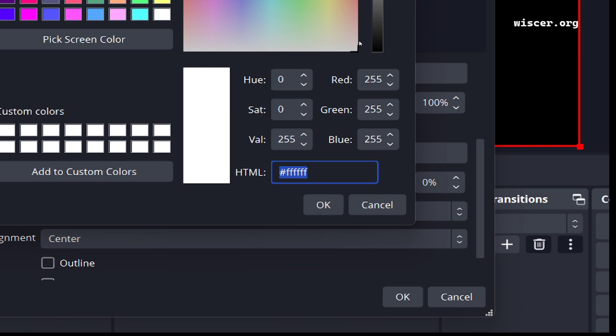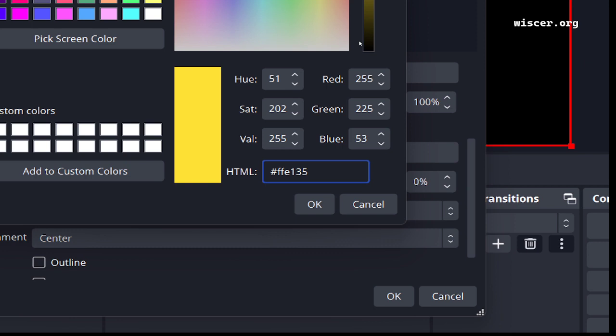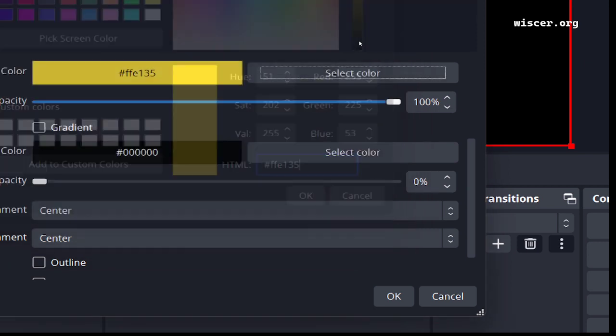Maybe there's something wrong, so I'm just gonna change this color instead by pasting the color that I have copied. Press Control V. Selection removed. FFE something. Now I'm gonna read it again by pressing numpad 8. Number FFE135. Yes, now press enter.